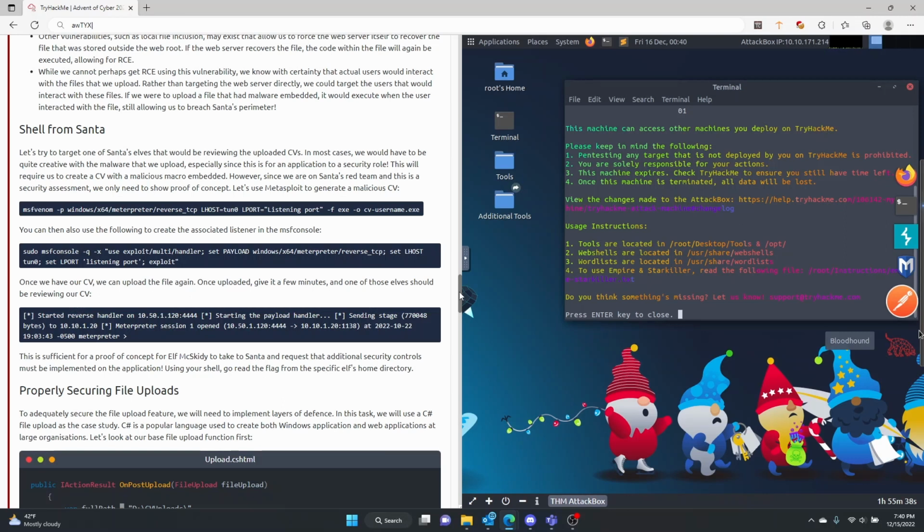If we were to upload a file that had malware embedded, it would execute when the user interacted with the file, still allowing us to breach Santa's perimeter. Okay, so, a shell from Santa.